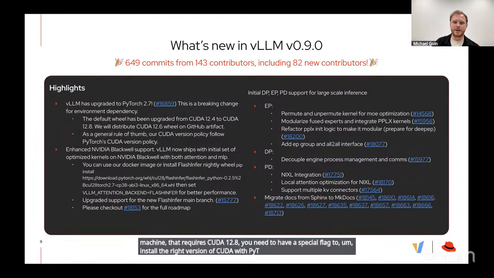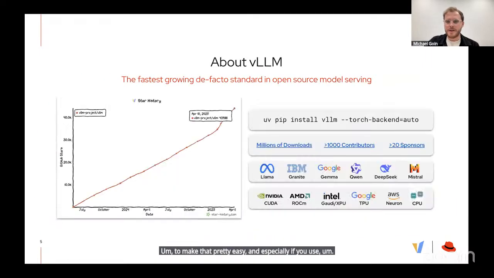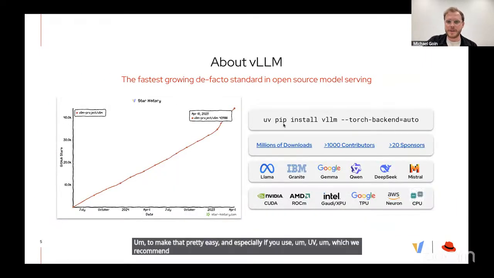But we've updated the docs to make that pretty easy, and especially if you use UV, which we recommend instead of the vanilla pip, you can actually just pass in this torch backend auto flag, and it will pull the right version of Torch depending on your CUDA driver installed, which is really nice UX.